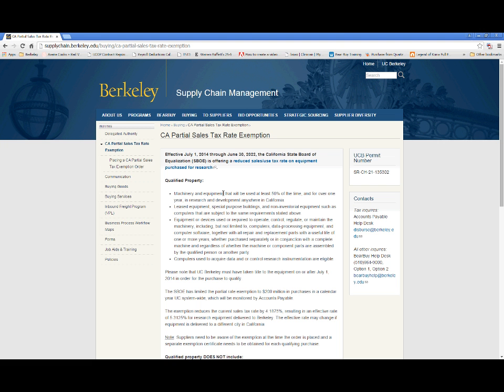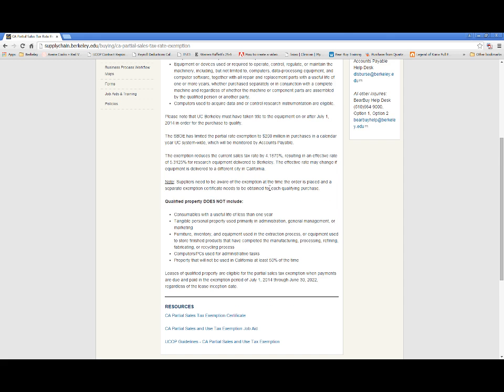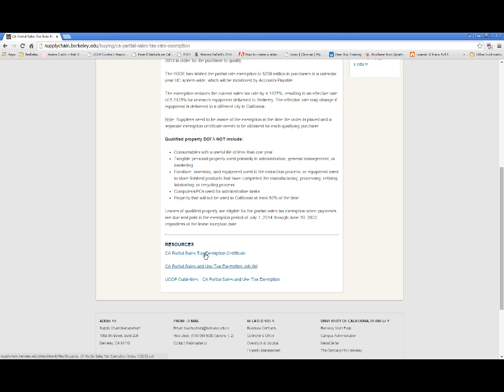So this site, again, just goes over what qualifies, links to the SBOE site, as well as the legislation. The UC Berkeley permit number, since it has to be included on the exemption certificate. Contacts for the department. And towards the bottom of the page, it does list out the links to the actual exemption certificate hosted by the SBOE, the link to the job aid we created for shoppers, and UCOP guidelines that have been published for all UCs.